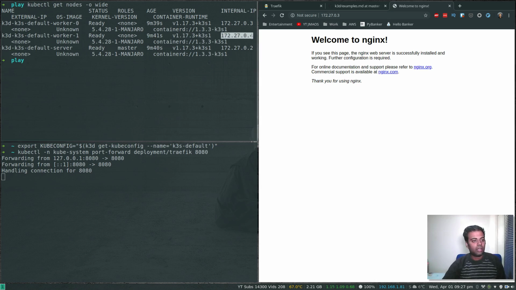Let's try accessing it through one of the worker nodes. Actually, sorry, that's not the master node, that's worker 0. Worker 1 is that one. Let's copy that and see if that's working. Yep, you can access it from the other worker node as well.